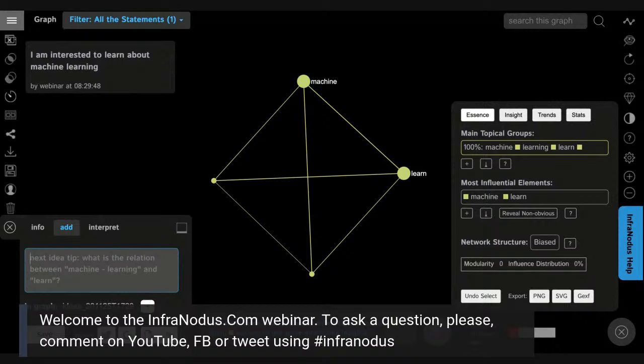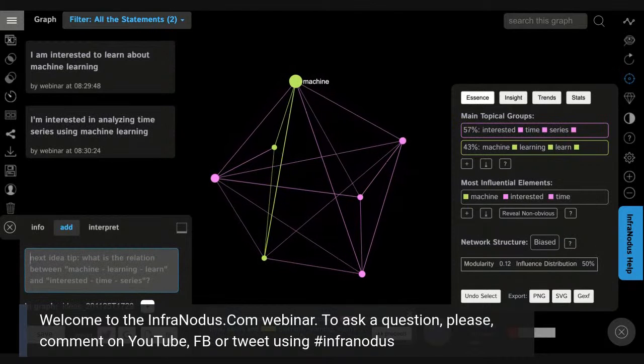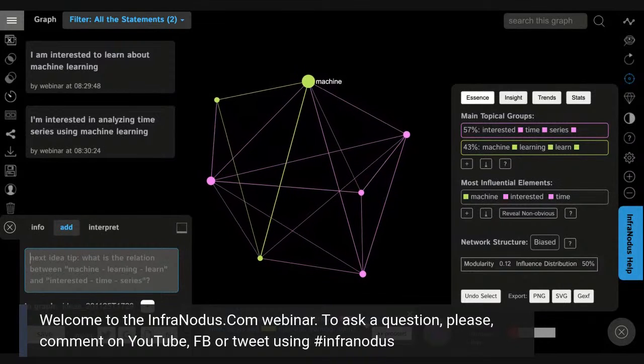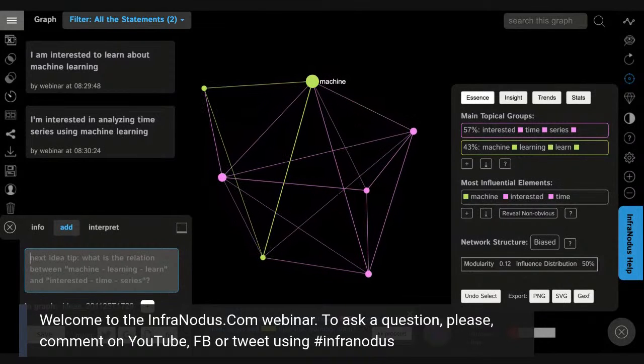So why are you interested in machine learning? Is there something that you're interested in? For example, I'm interested in analyzing time series using machine learning. I type this in. The recommendation tool, you see, is going further in this 8-like dynamics that I showed you before. Now it proposes to me to connect things.